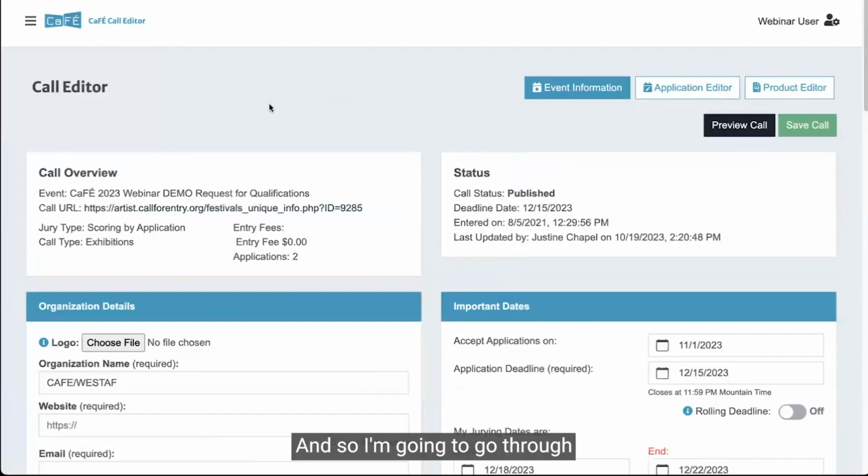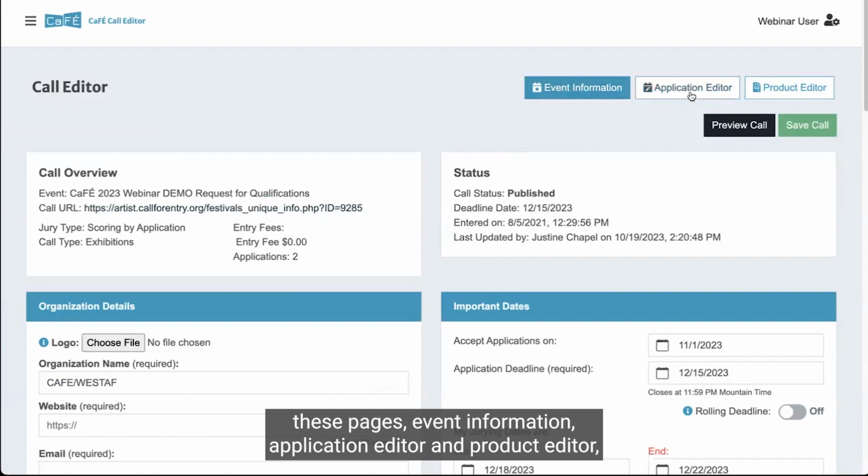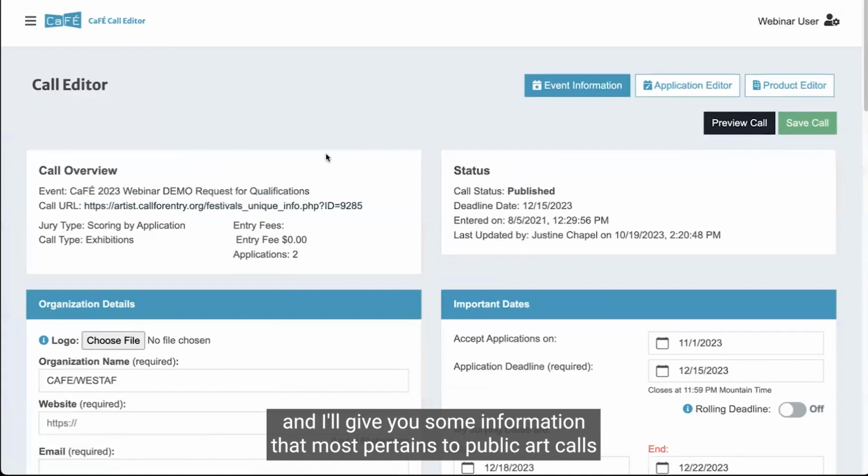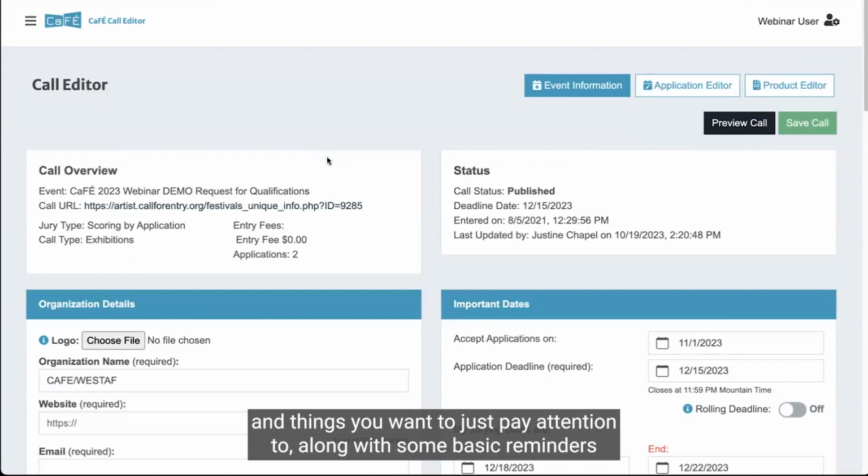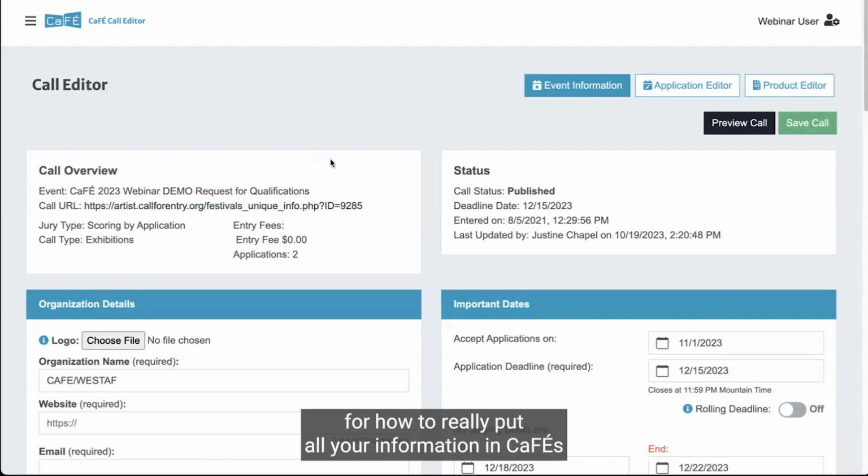And so I'm going to go through these pages: event information, application editor, and product editor. And I'll give you some information that most pertains to public art calls, and things you want to just pay attention to, along with some basic reminders for how to really put all your information in CaFÉ so that the artist is best prepared to submit to your call.